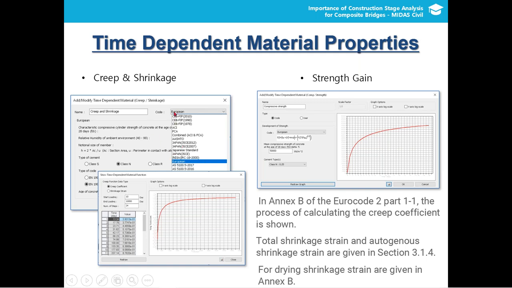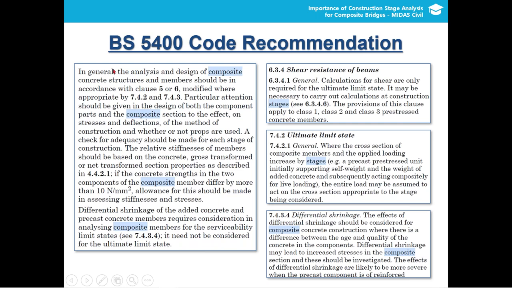In MIDAS Civil, we have CEB-FIP and the European Standard. And as per the European Standard, how to calculate the creep coefficients is given in Annex B, for creep as well as for shrinkage. You should always go ahead with the recommendations given by the code that you're referring to for design purposes.